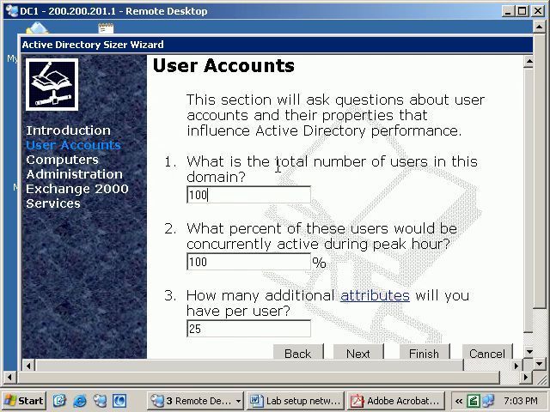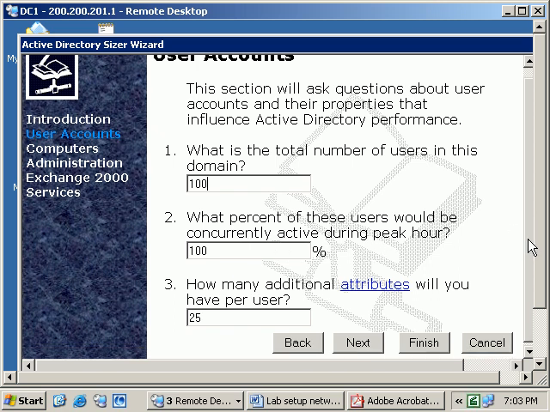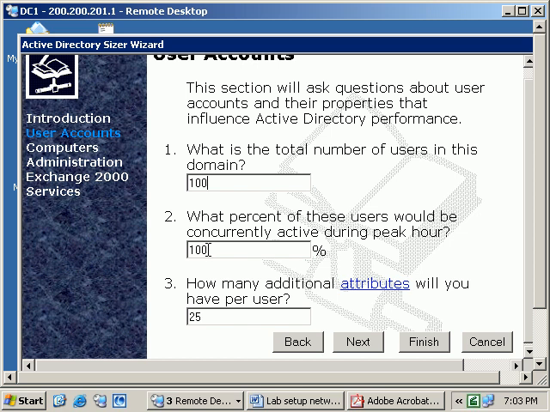All right, so let's say that this particular company is simply going to have 100 users in the domain. What percent of these users would be concurrently active during peak hour? The employees of this company work pretty hard. Let's say all of them will be up and running at all times.